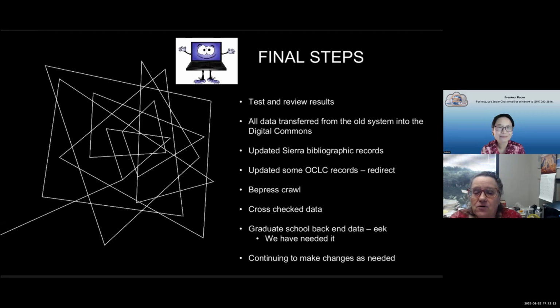So the final steps were to test and review the results, which we've done. All the data transferred from the old system is in the digital commons, and then we put the ProQuest stuff in. The next step was to update the Sierra bibliographic records, which took quite a bit of work with the MARC-Edit program. We had to delete the old URL and insert the new URL into all of the bibliographic records, and insert a note that the information had been transferred.